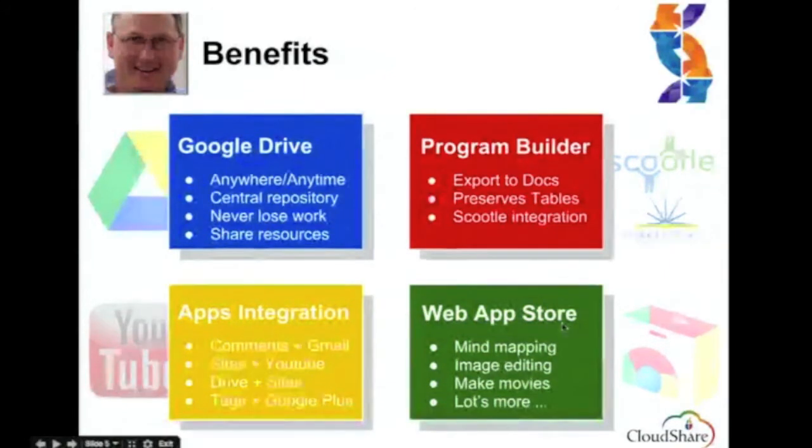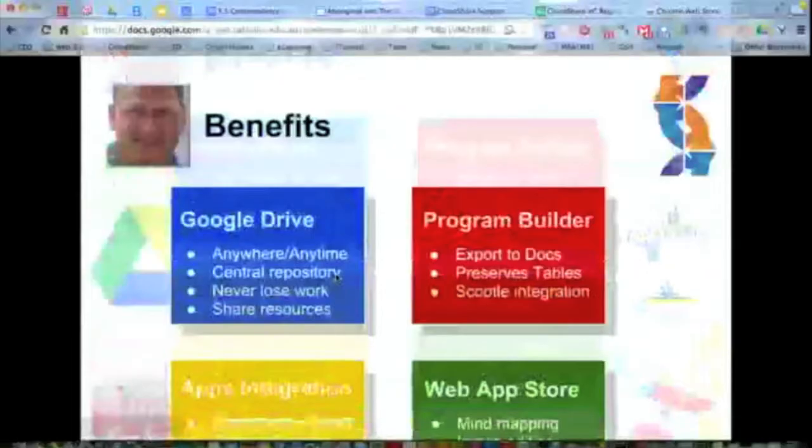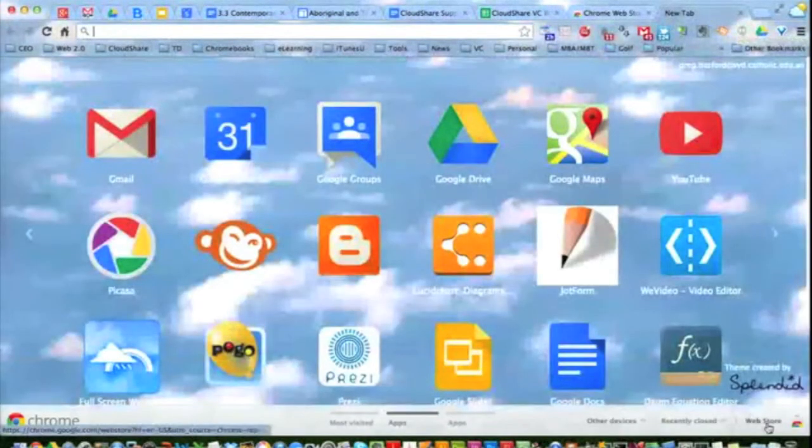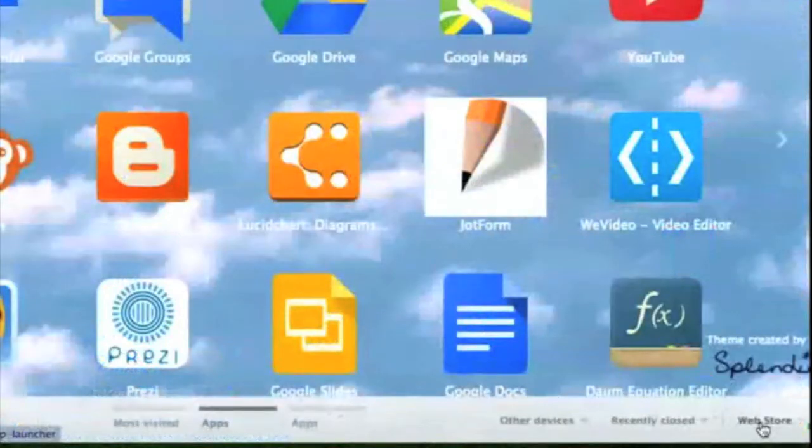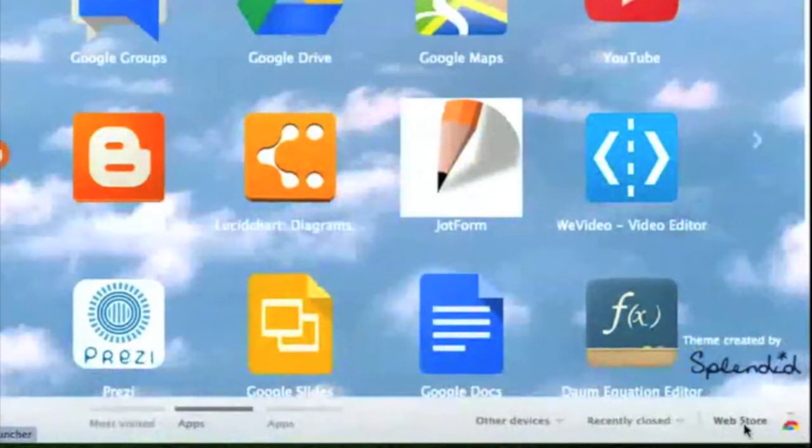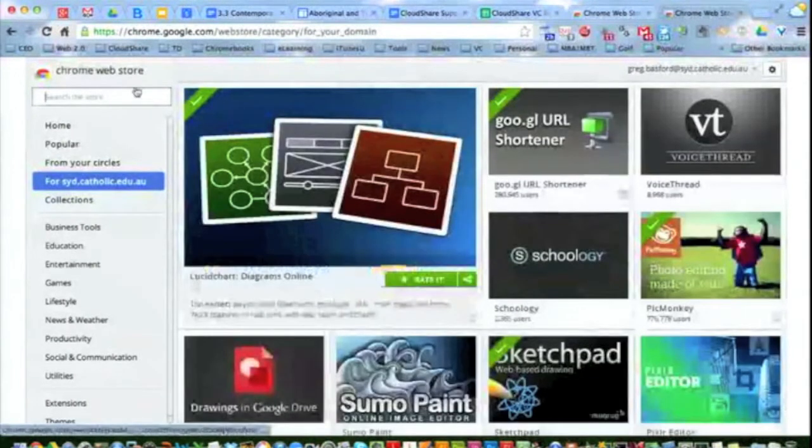How do you get to the web store? It's pretty easy. You simply make a new tab in your Chrome browser, and down the bottom right-hand corner, there's a link to the web store. See that? I might zoom in a little bit so you can see that. Down the bottom there, the web store. You click on where it says web store, and you'll go across to a whole range of different apps.